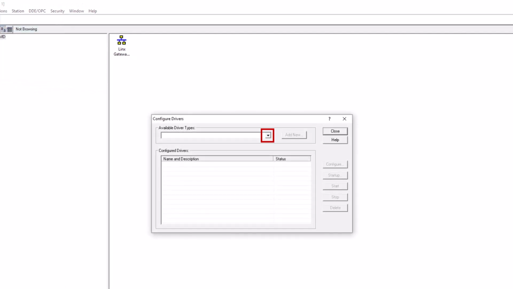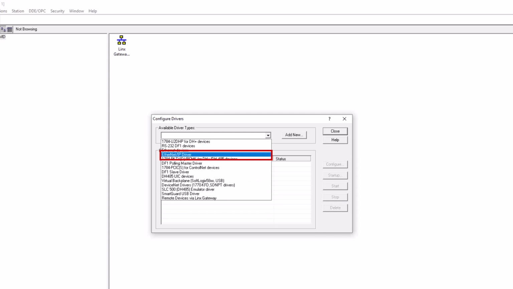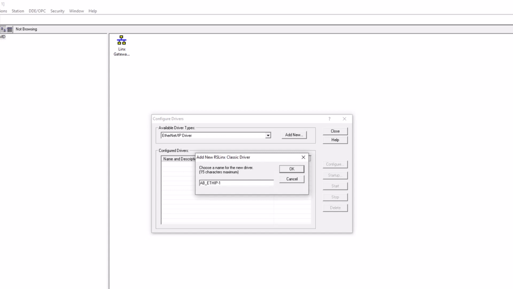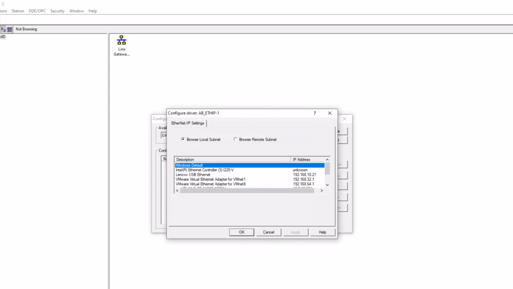Click the arrow to open the Available Driver Types drop-down menu and select Ethernet IP driver from the list. Click the Add New button to add the default selection and click the OK button. Click the Browse Subnet Radio button.